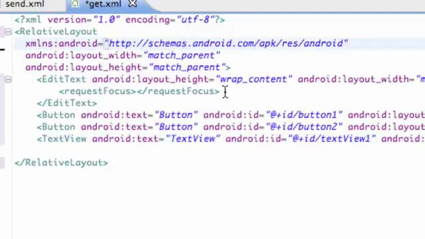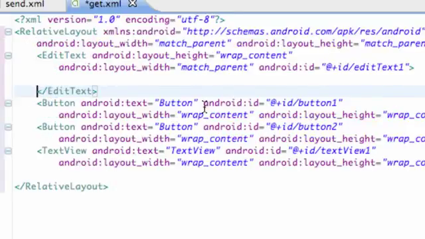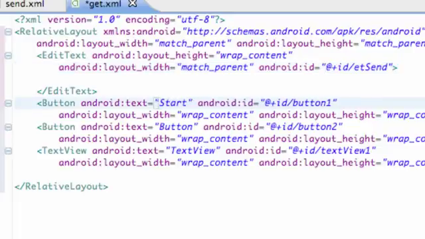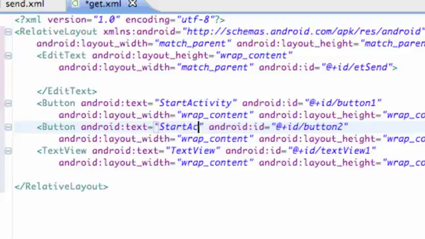And let's set up our edit text, the ID and all that stuff for all these things. So our edit text is right here, and we're going to change this to et send, because we're going to send some data through the edit text. For a button, we're going to say start activity for the text, and our other button we're going to say start activity for result. Just getting this boring stuff set up.